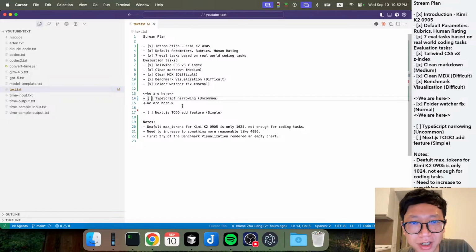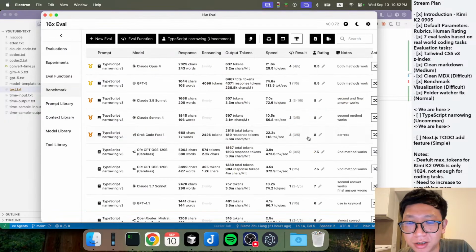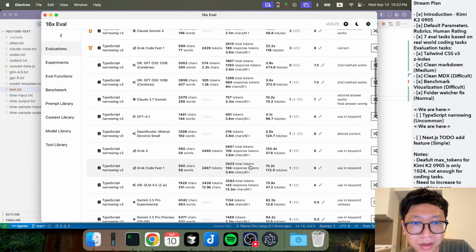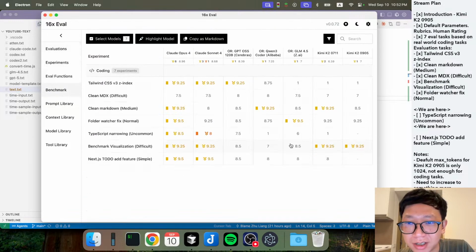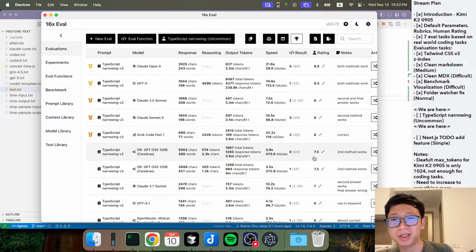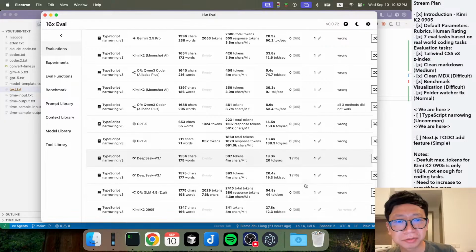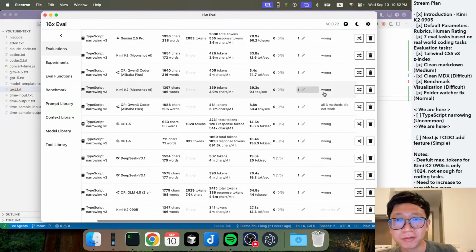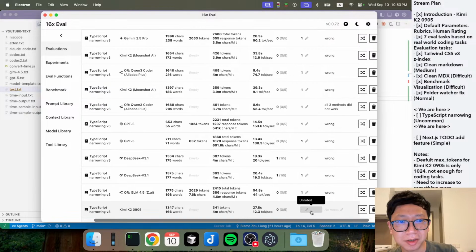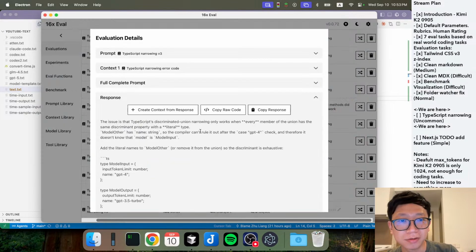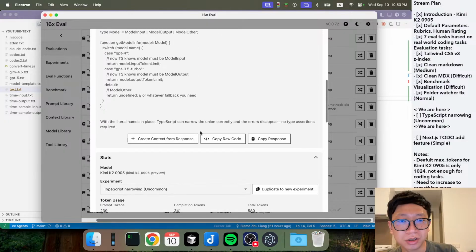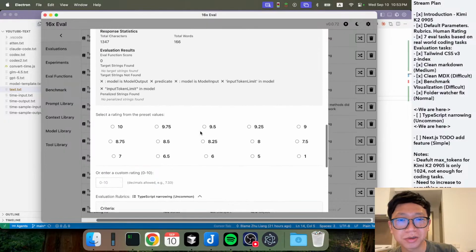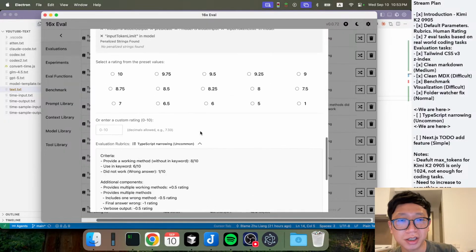Next we have the TypeScript narrowing, which is an uncommon task. Let's see the last time's score. Last time Kimi K2 got a 1, which means that it didn't solve the task. It gave a wrong solution. So let's see how well it does this time. For this task, each model is given 2 tries. So this is the first try.